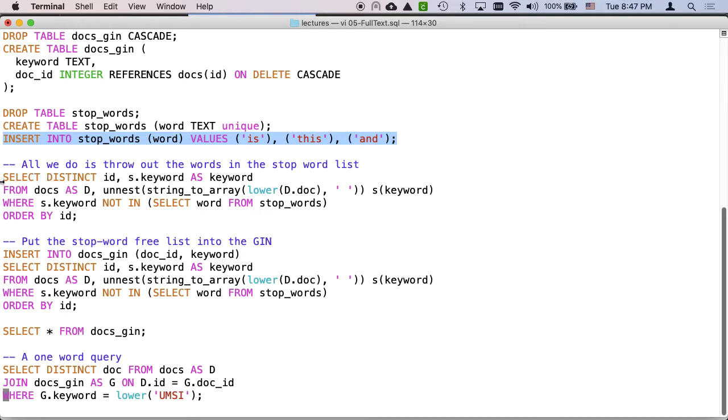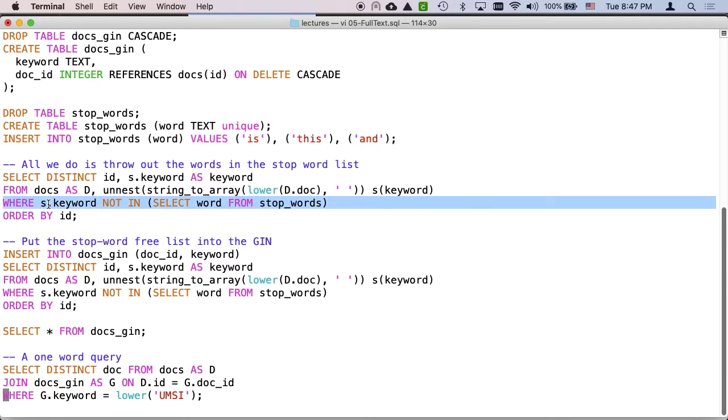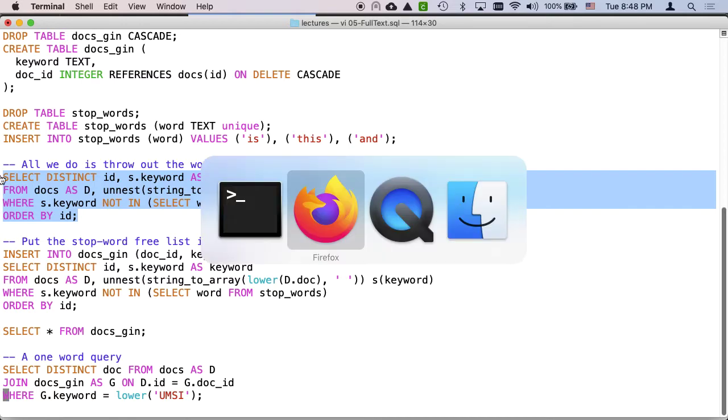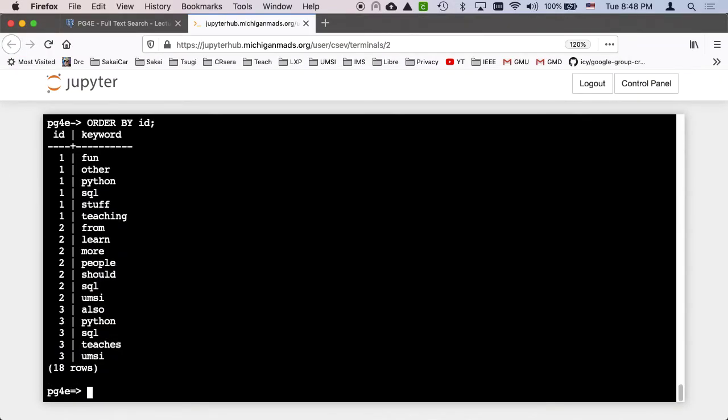So now what we're going to do is we're going to basically have a where clause. And you can sort of see what's happening here is the creating of the inverted index. We're going to add a where clause to this thing we did before, where the keyword is not in a subselect of select word from stop words. So we're going to split the documents into words, lowercasing them, and then throw away the words that are in the stop word list, and then we're just going to list them. So selecting distinct ID and keyword from docs with an unnest and a string_to_array and where they're not in the stop words.